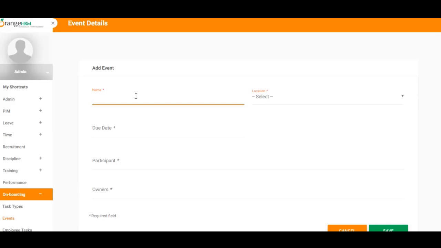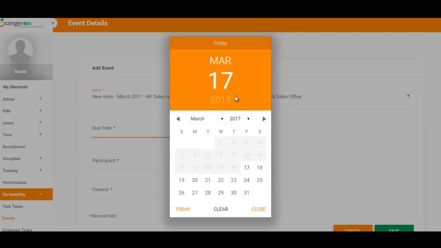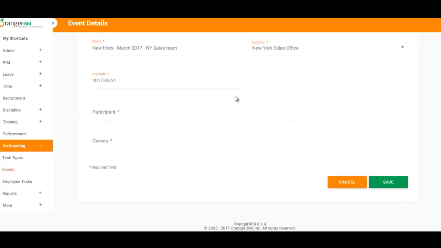So I'm going to say, all right, new hires. And set location as well. You can say New York. So this is the name of the event. I'm going to set the location as well, so New York sales office. Due date is the date by which this event needs to be completed. An event can consist of one or more tasks. So let's set the due date for the end of the month, 31st of March.